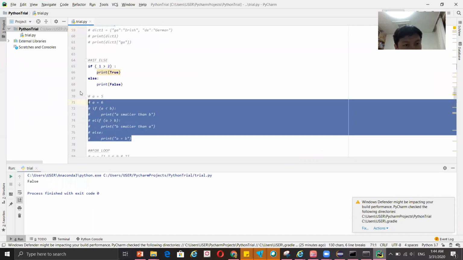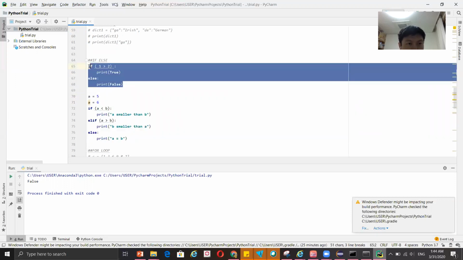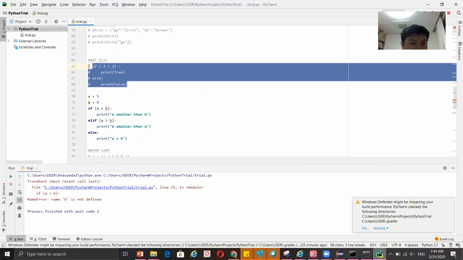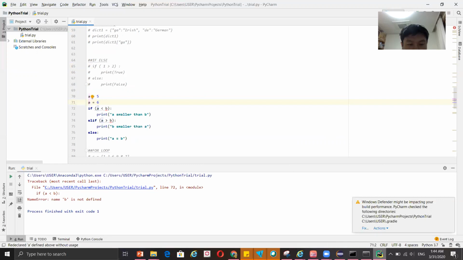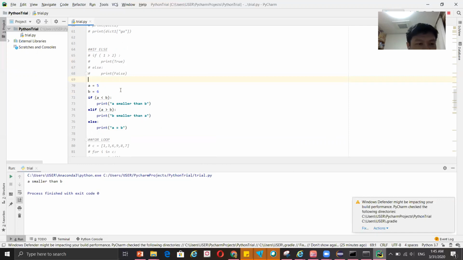Now, if I have another one like this, let me close. Then A equals 5 and, sorry, it's B, B equals 6. So what is the result? So A is smaller than B. You can see that if A is less than B, you need to put the colon and print A is smaller than B.